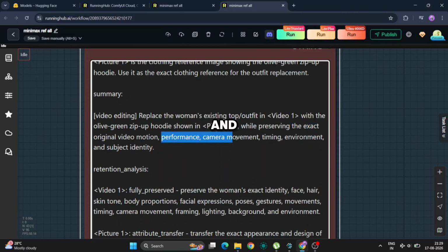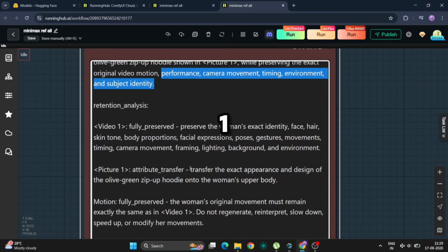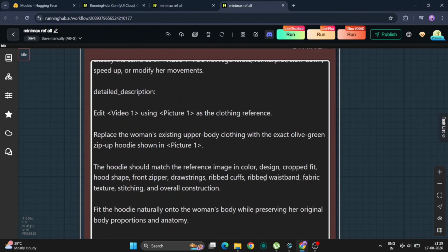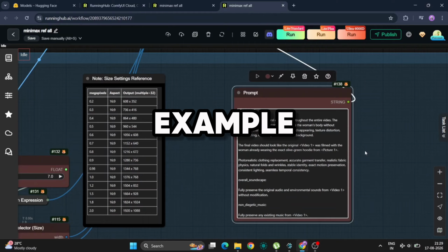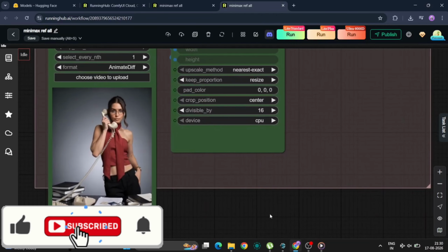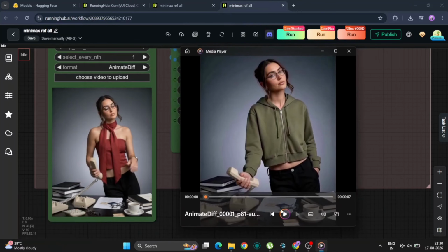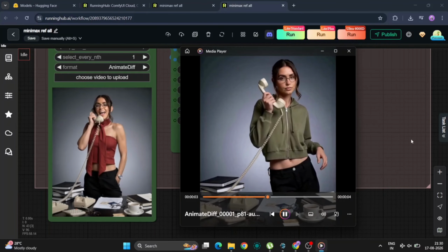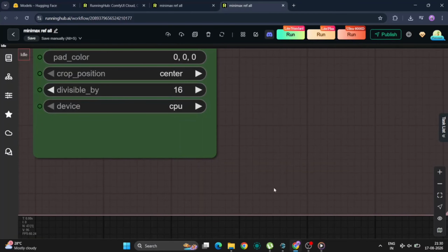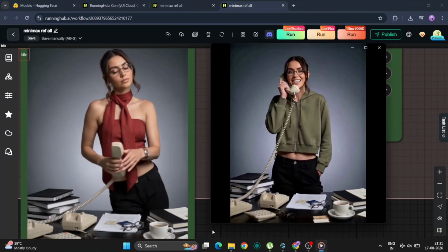This is the prompt, and it's one of the most important parts of the workflow. We're using Video 1 and Picture 1. Picture 1 is our clothing reference. The prompt tells MiniMax H3 what Picture 1 represents and exactly what should be changed in the original video. For example, Video 1 is the original video containing the woman. Picture 1 is the clothing reference. Replace the woman's existing top with an olive green zip-up hoodie while preserving the exact original video performance, camera movement, timing, environment, lighting, and overall motion. And here is the result.